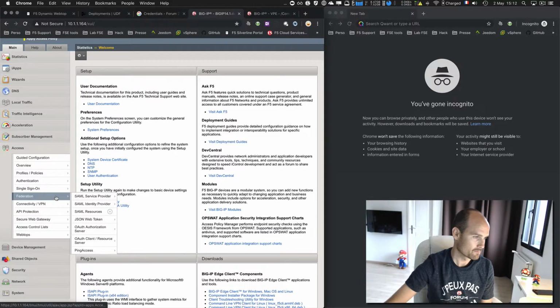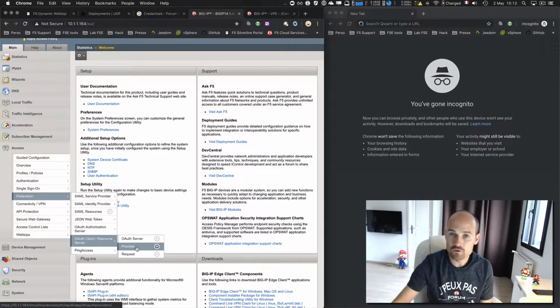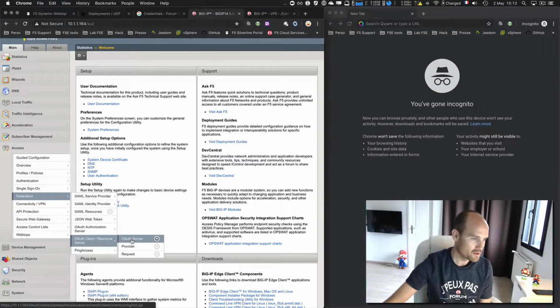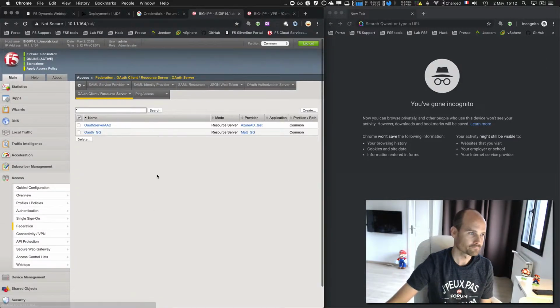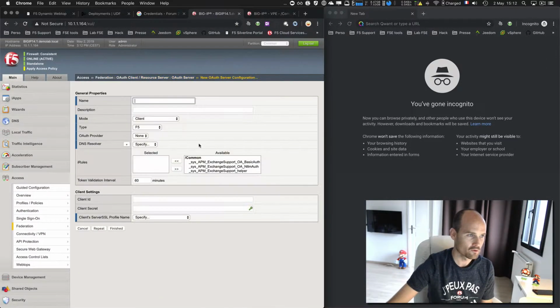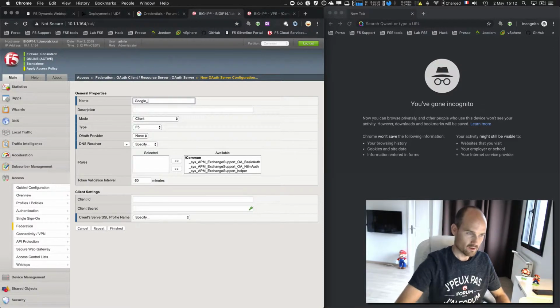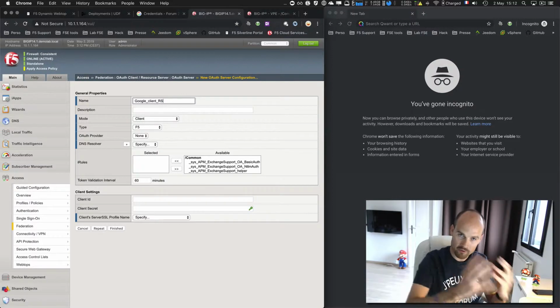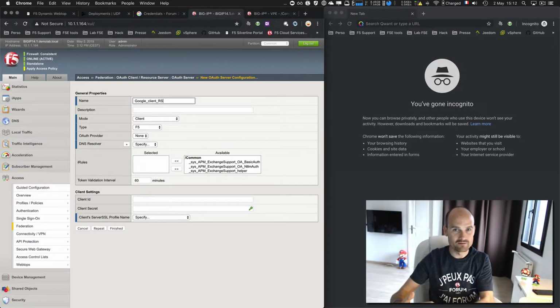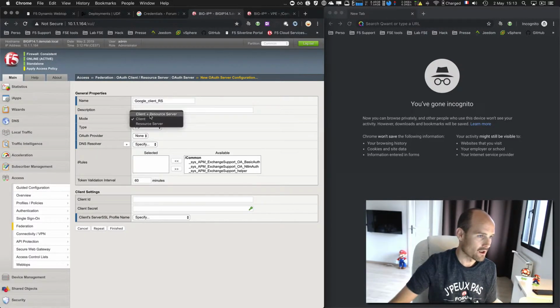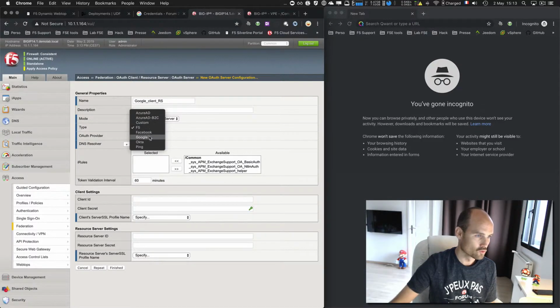So now, let's get back to federation, our client and resource server. I don't have to create a new provider, it's still the same Google authorization server, but I just need to create a new OAuth server. I go here and create a new one. Google is both client and resource server. I request tokens, an access token and an ID token, and then I will validate them.